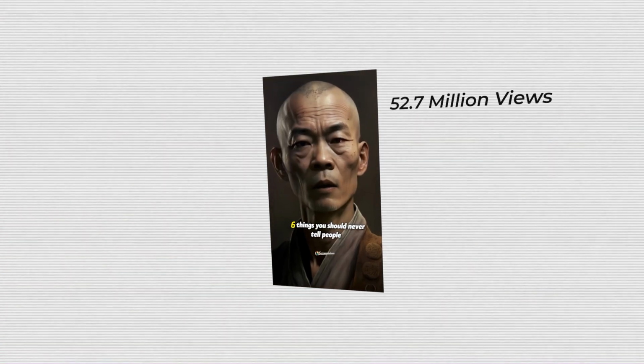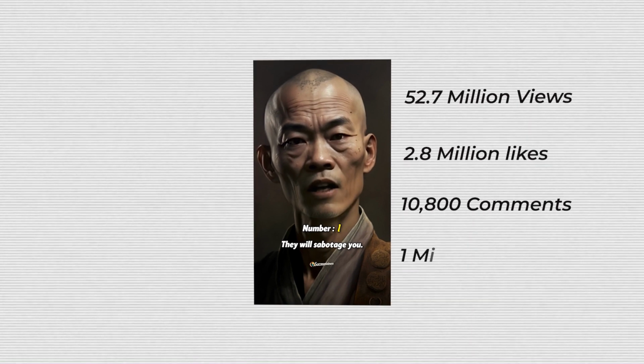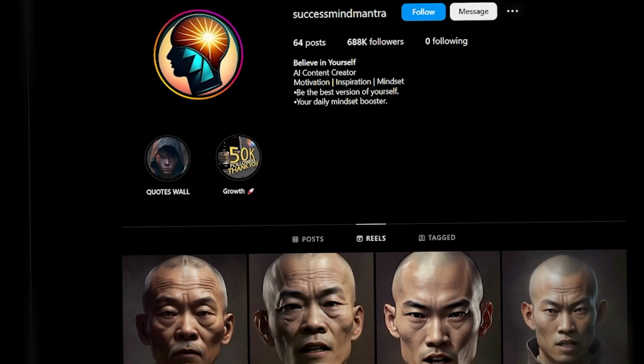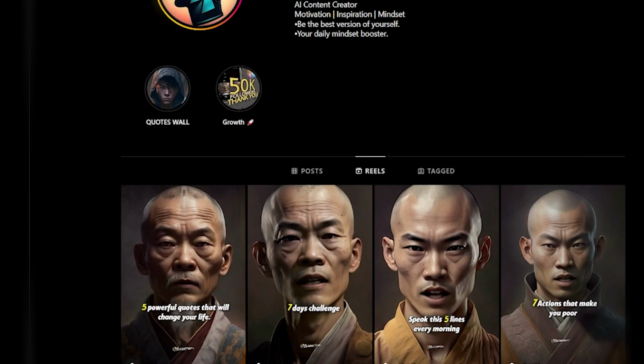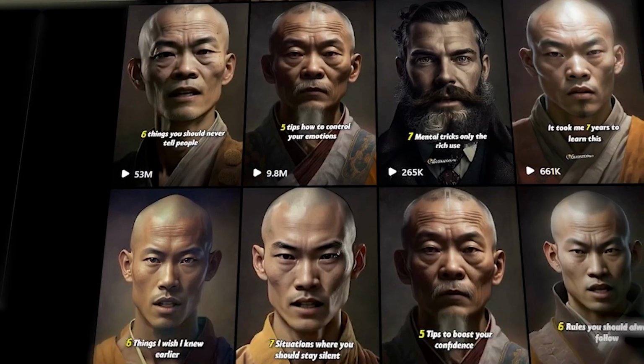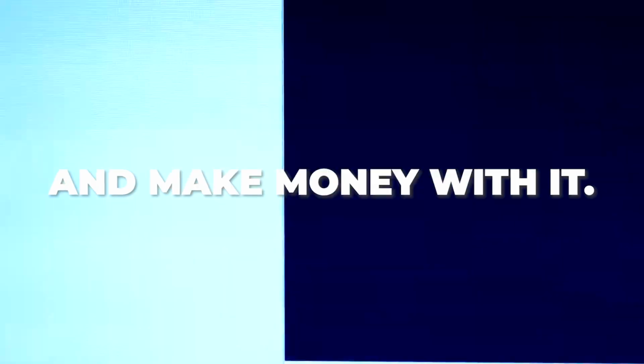An Instagram reel which is completely created by using only AI tools. And it got 52.7 million views, 2.8 million likes, 10,800 comments and unbelievably 1 million shares, which is insane. This page is growing very rapidly. With just 47 posts, this page has gained 682,000 followers and getting millions and millions of views for each video. Crazy, right? So today in this video, I'm going to show you how you can create the same style of videos and make money with it.